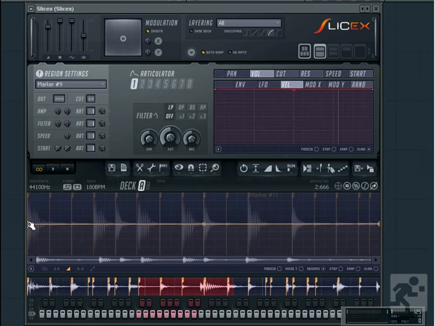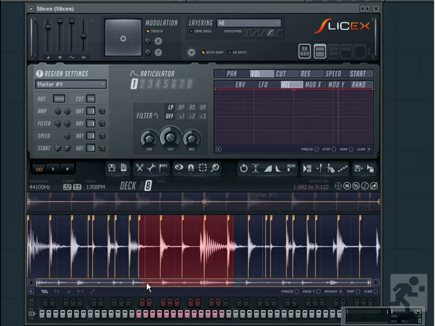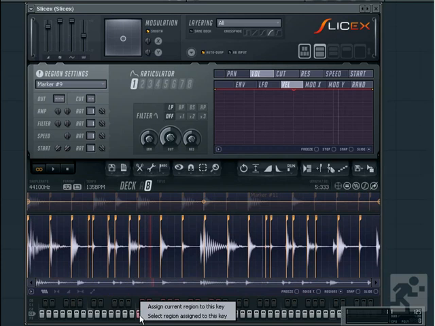The last thing to mention about Slicex is the keyboard panel. The keyboard panel contains steps that represent notes. You can change the octaves using the list on the left. To assign a particular region to a key, select the region by right-clicking it and then right-click on the note you want to assign it to. Choose Assign Current Region to this key, and the note name will appear in the region to show you that it is mapped to that note. If a note is already assigned to a region, you can choose Select Region Assigned to this key.